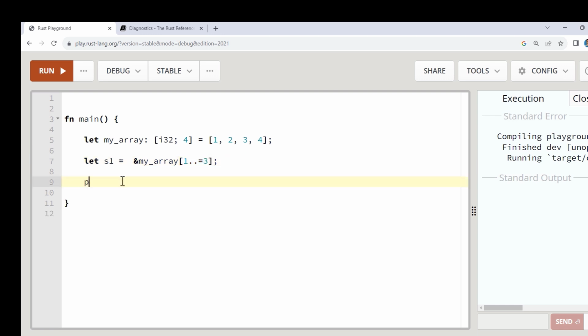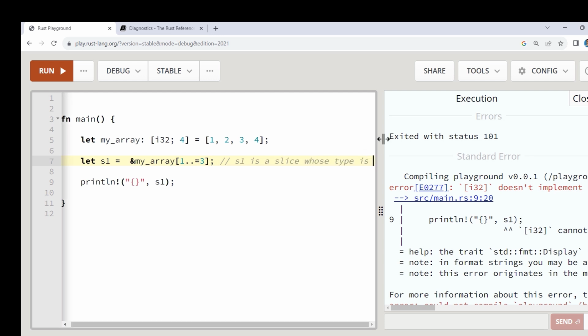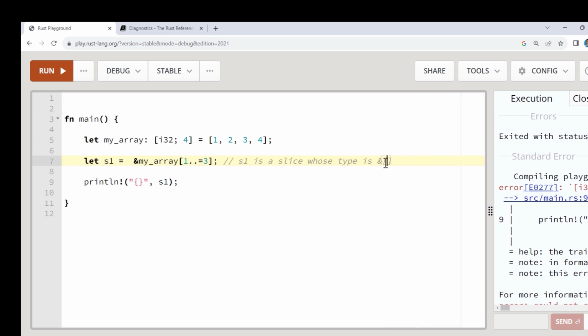And let's see how to print the slice. You can use println. Let's print the S1 slice. What is the type of S1? Remember: ampersand, square brackets and T. What is T? The item type, that is i32. And a slice doesn't implement the Display trait, hence you have to use the Debug trait. Use this format specifier here. Now let's run.